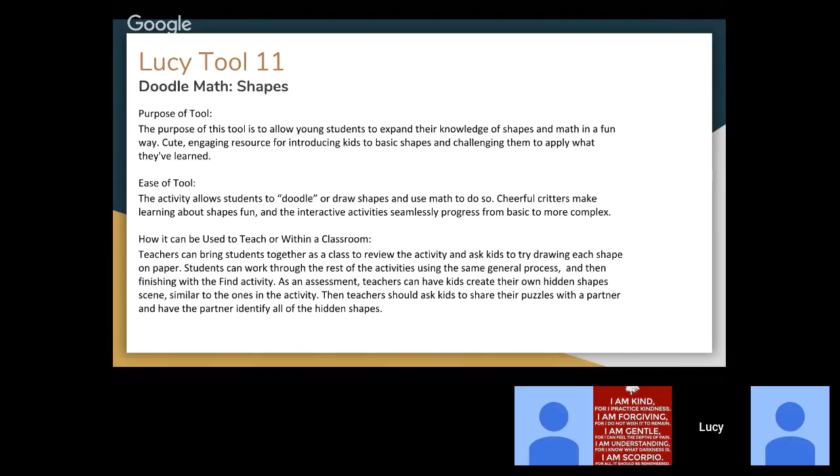My 11th tool is called Doodle Math Shapes. This tool is really easy for students because it allows them to doodle or draw shapes and use math to do so. They're cheerful little critters that make learning about shapes even more fun, and the interactive activities seamlessly progress from basic to more complex.